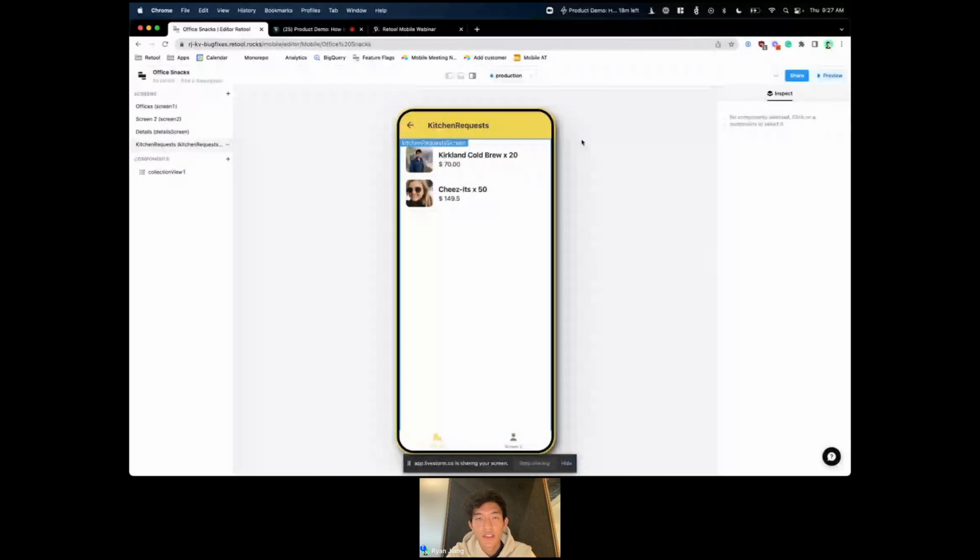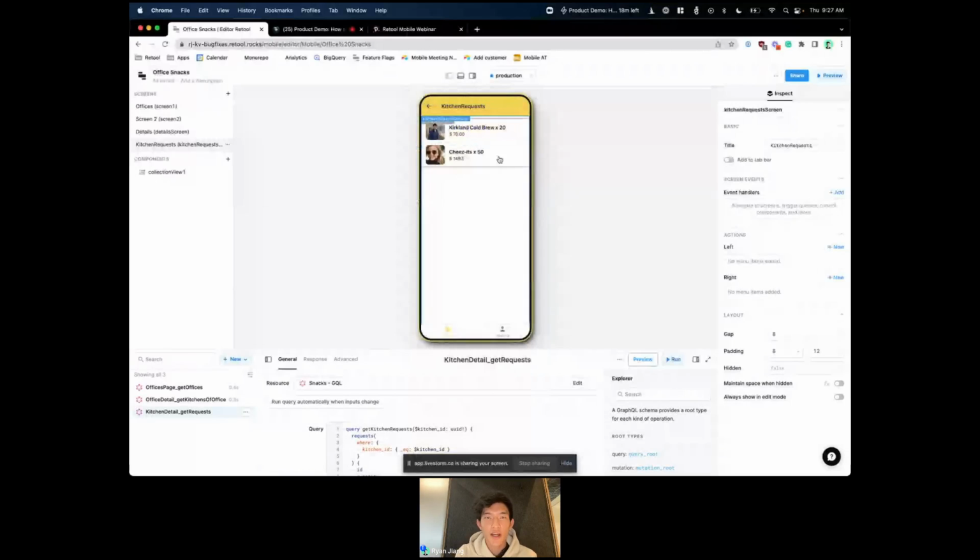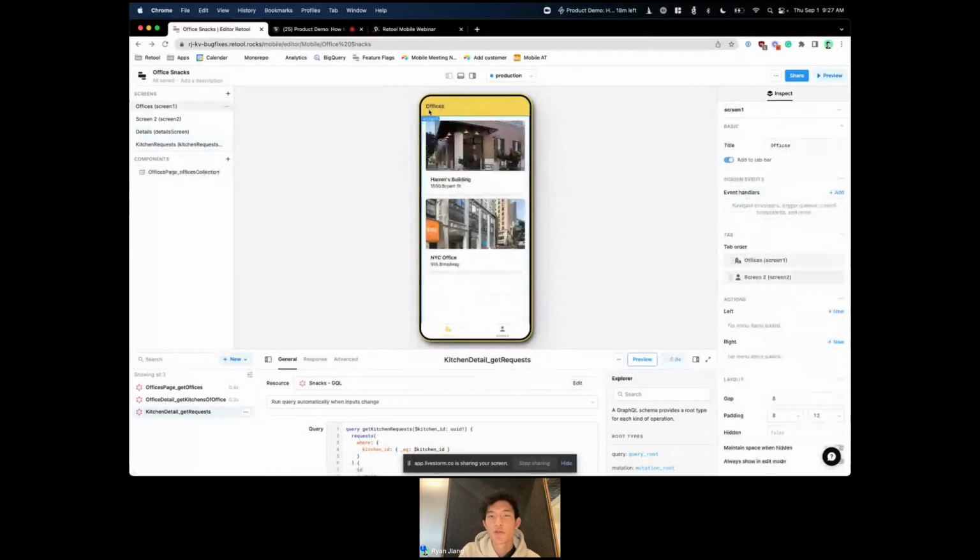Great. So now that we have a list of our requests, maybe we want to do something with them. If we think about it from a user perspective, maybe I am an office manager, or maybe I'm the person in charge of filling out the snacks. So I might use this mobile application to go into each kitchen, check on the requests, and fulfill them. So maybe I have the supplies and I look at what people want and fulfill them.